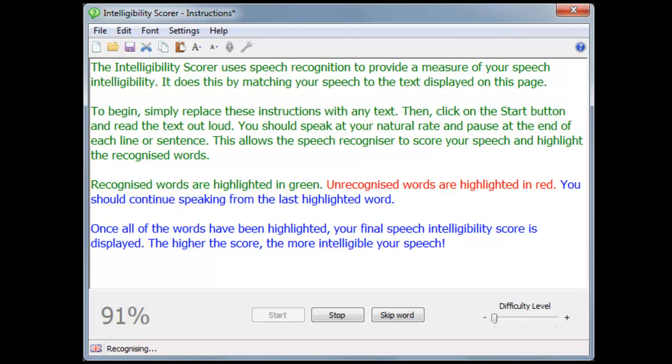You should continue speaking from the last highlighted word. Once all of the words have been highlighted, your final speech intelligibility score is displayed. The higher the score, the more intelligible your speech.